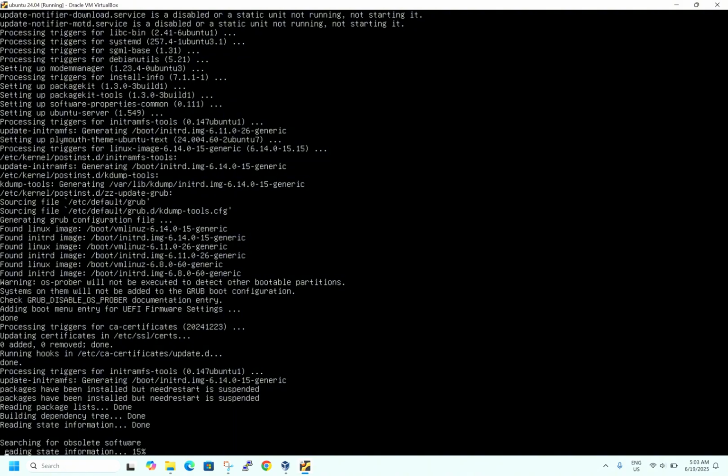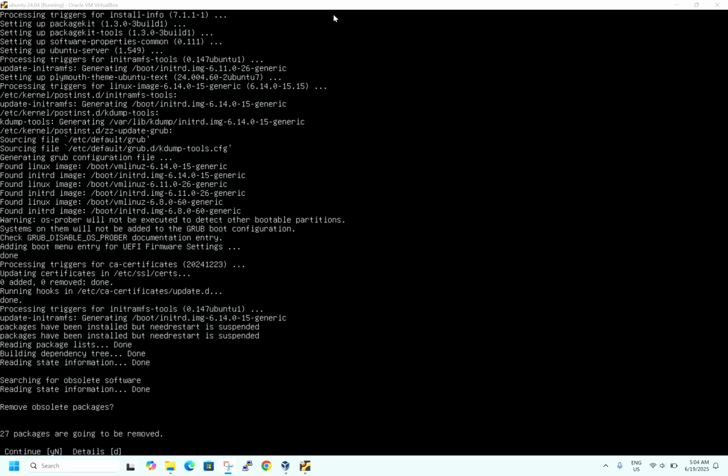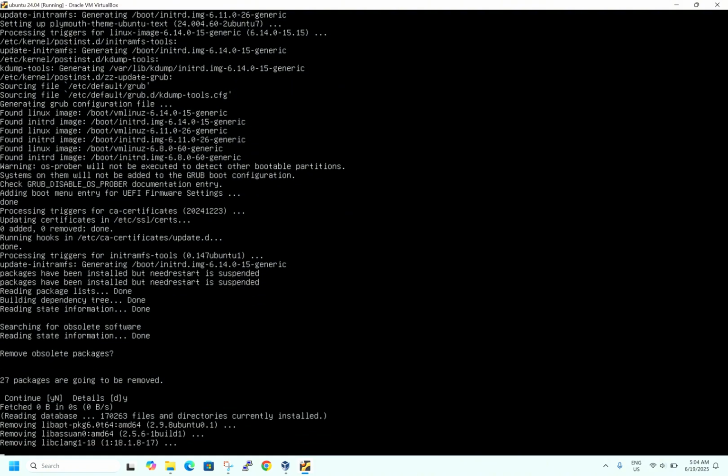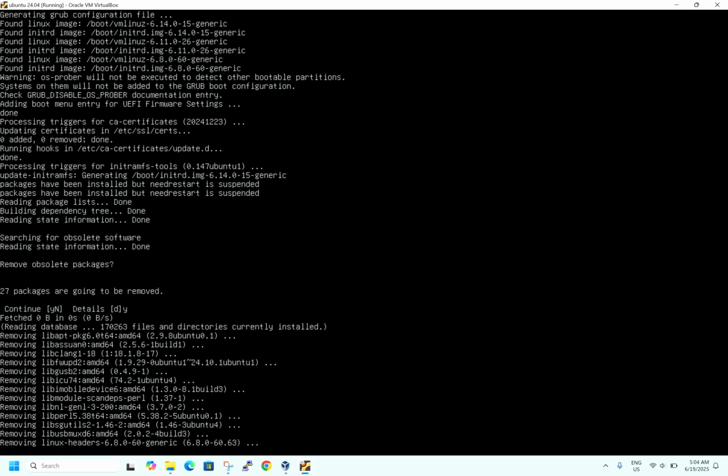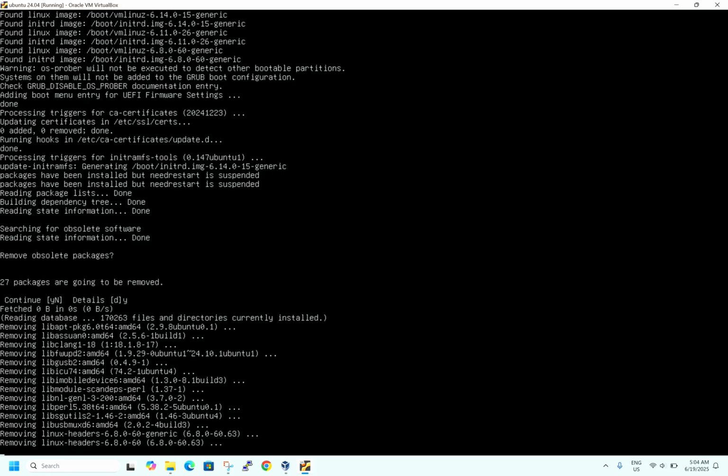As you can see, the update has been completed. Now the process is searching for obsolete software, reading information. It has found 27 packages that have to be removed if you are upgrading from 24.10 to 25.04. To do that, hit yes and enter. So it's fetching the information and removing the old obsolete packages. Once it's done, it's good to go.